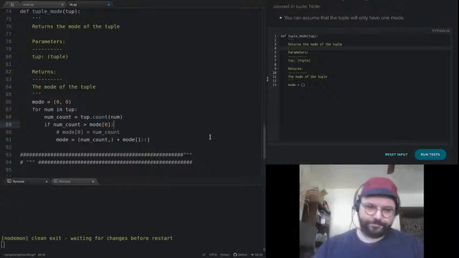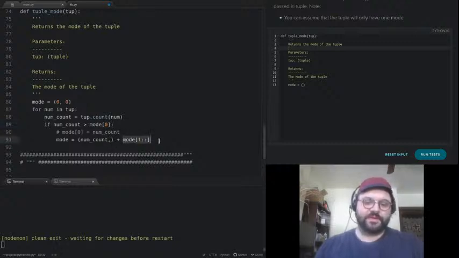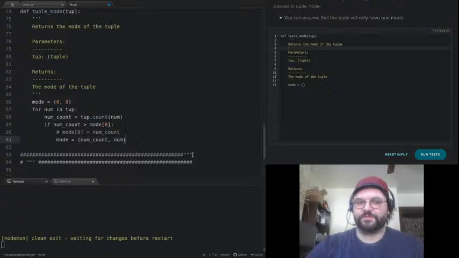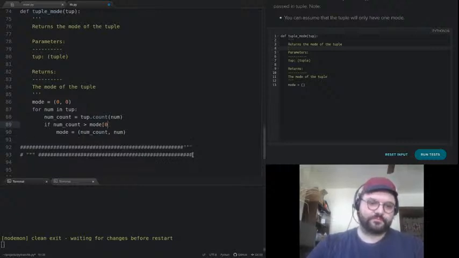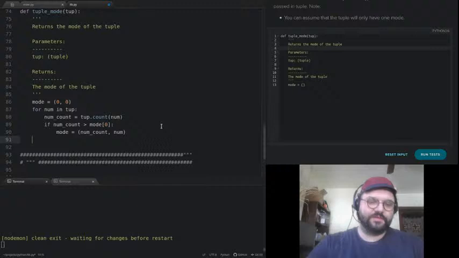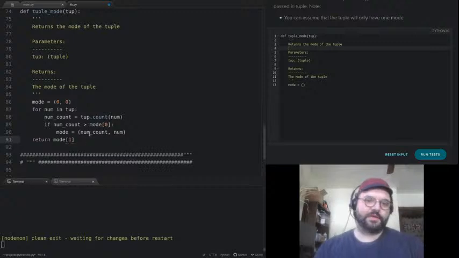Okay, but you can do it. So this is one way. The easier way is to just do num here, though. So we don't actually need to do item assignment. We can just reassign the tuple, something like this. We can just say mode equals num_count and num, and that'll work fine. Okay. So that'll give us our mode, and then we need to return mode[1].